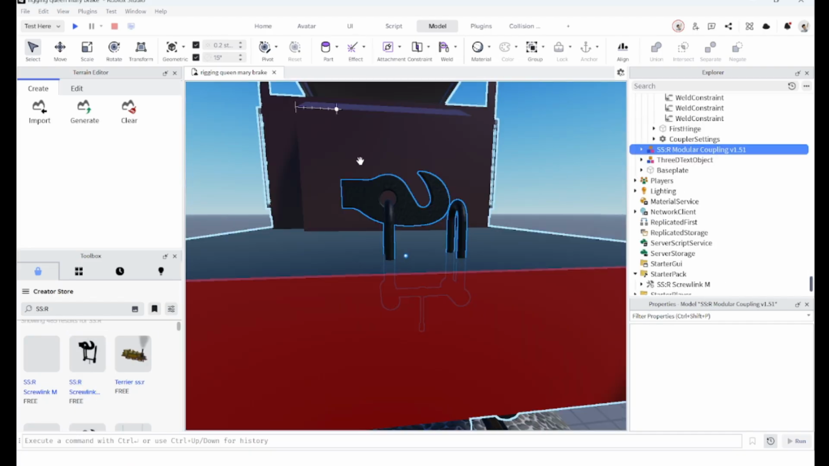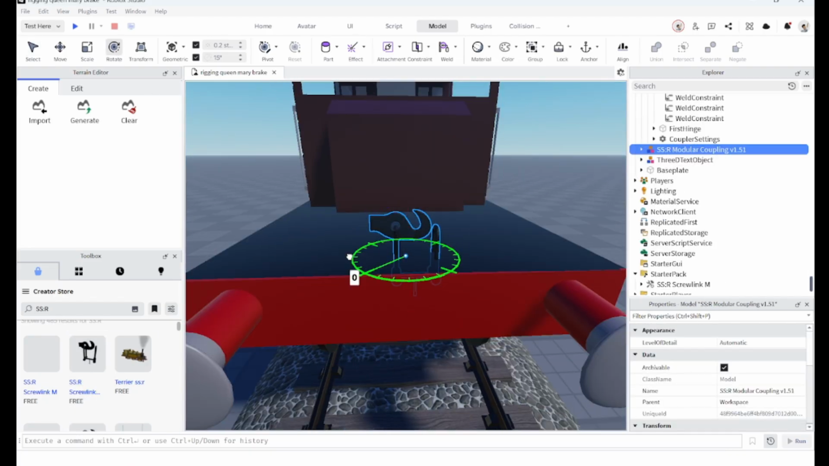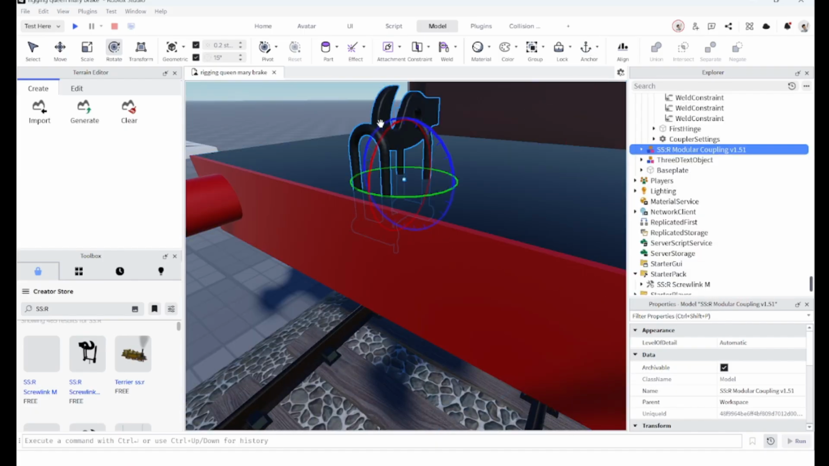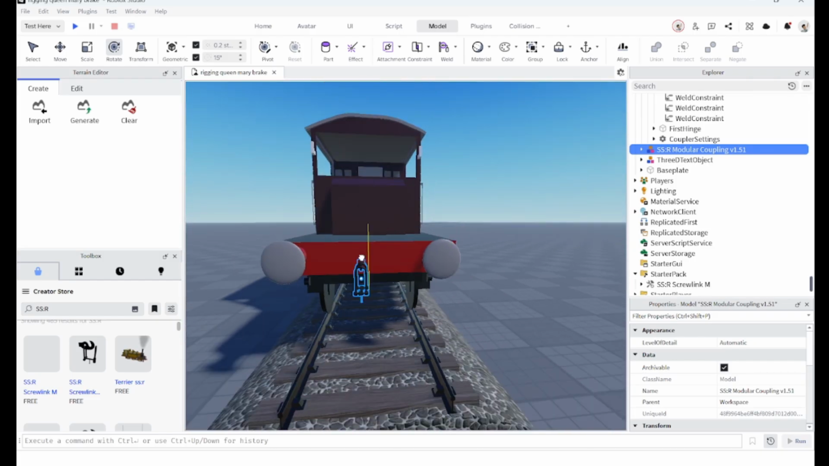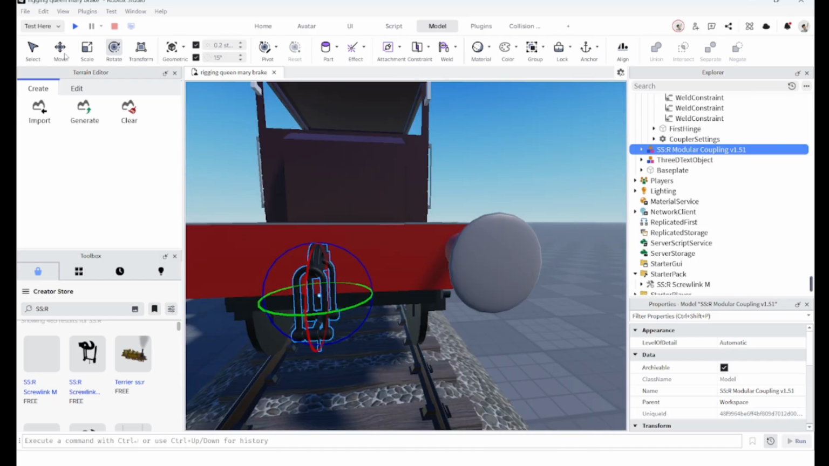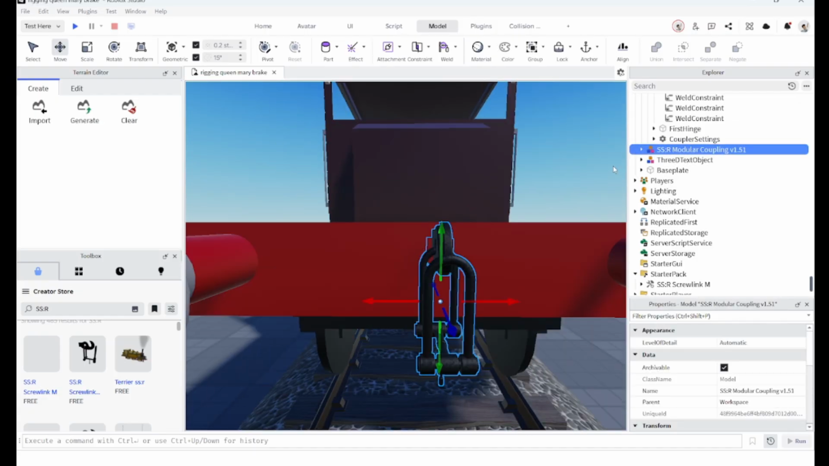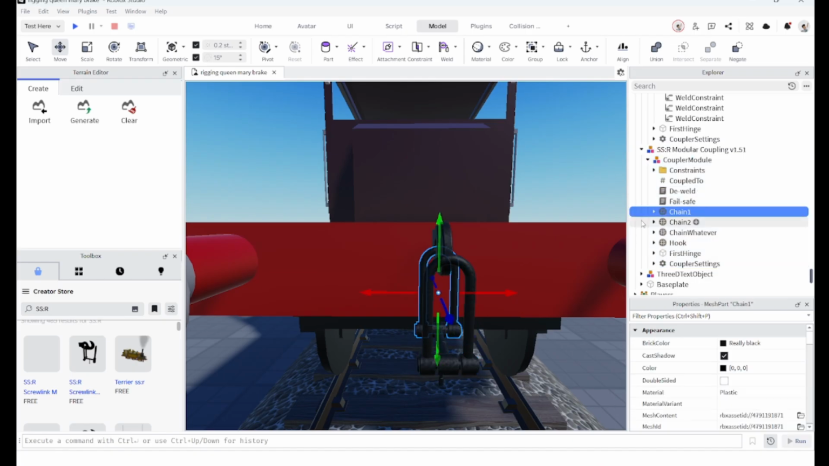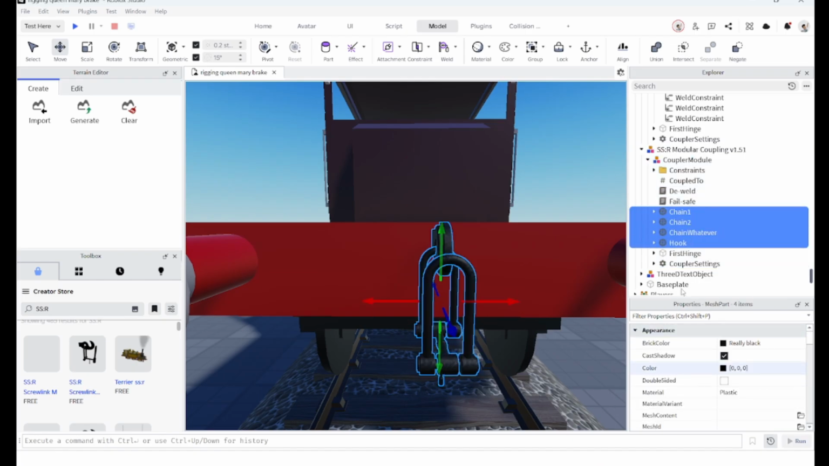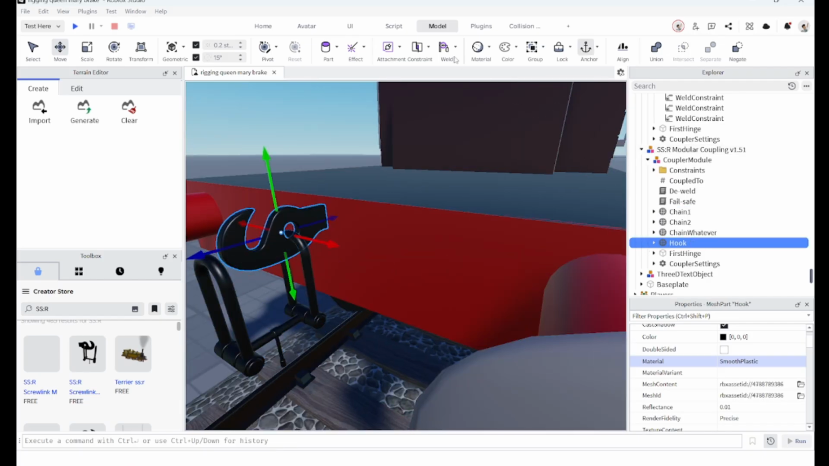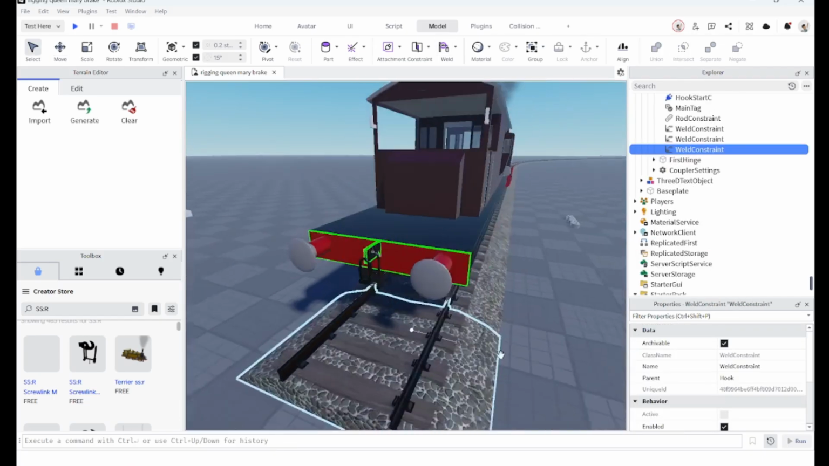So I'll do it again. You select that, rotate it to look the right way, and you get this like so. Make it smooth plastic. To select things like that, by the way, you just hold down Control while you're clicking, and it selects things together. Smooth plastic, and we just want to weld the hook to the buffer beam, just like that.